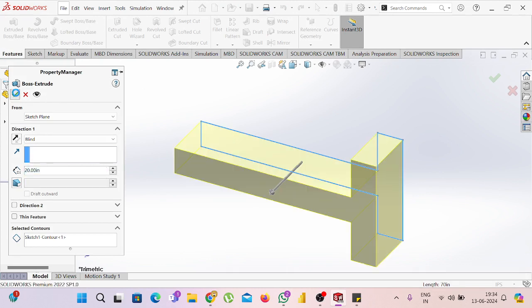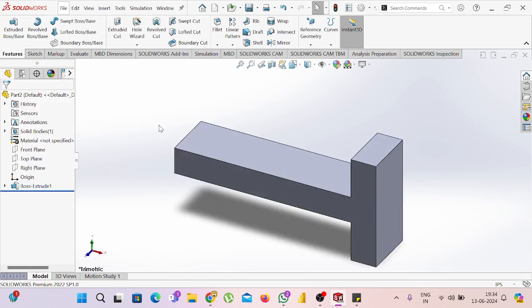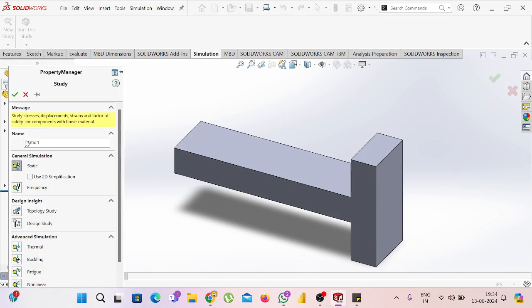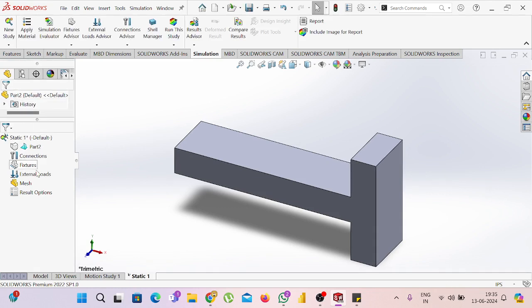Now we are going to perform the simulation part. Go for the simulation. Go here, new study. Here you will get the topology, thermal, buckling, fatigue, non-linear. Now we will enter the static mode. Just click on this one. Now you will get all these parts. We need to go for the step-by-step procedure. Now we have selected the static mode. Now we need to apply the material properties. For applying material properties, select the part, apply material.